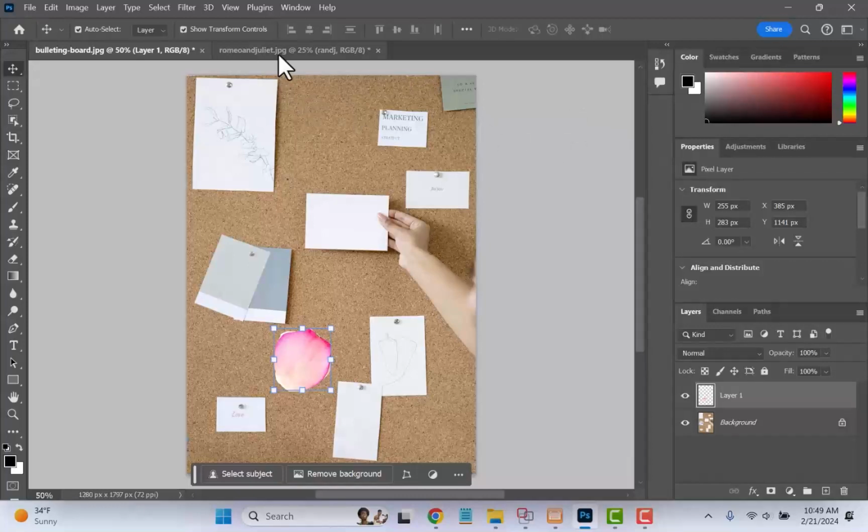Okay, then once you've done that, name that layer. Let's name it with the tool that we used. We'll call it petal and then the tool. Petal lasso.